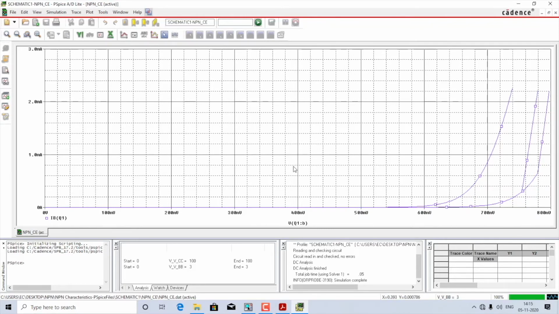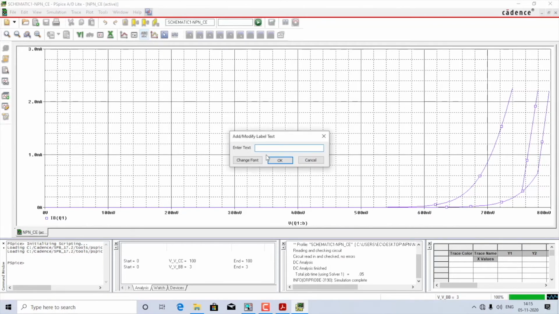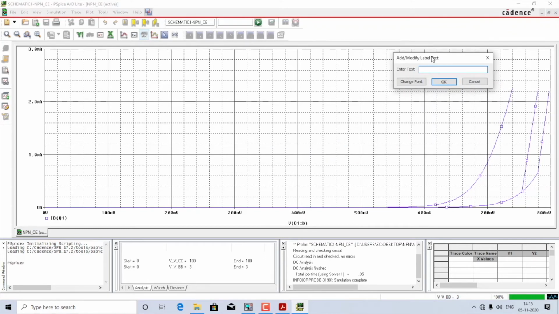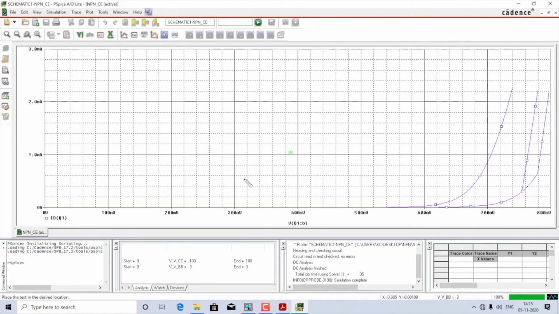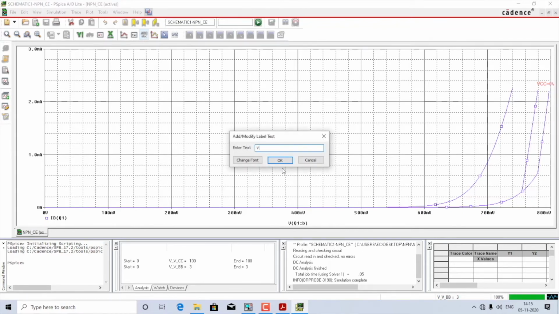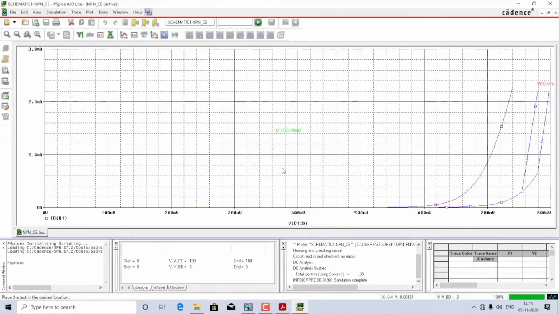If you want to mark these parameters on the profile itself, you can go to text label and enter the text of your choice. For example, I will write VCC equals 0 volt and I will place it just above the last curve. Then again I will add another text label and I will write VCC equals 100 volt and I will place it here. And very similarly, you can place as many text labels as you want on the simulation window. So, that is about the input characteristic curves of the transistor.